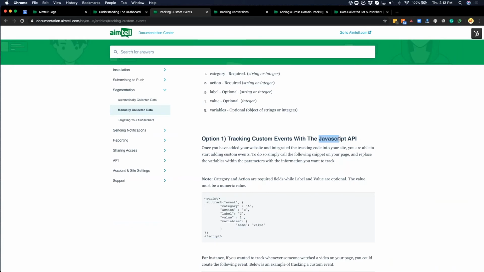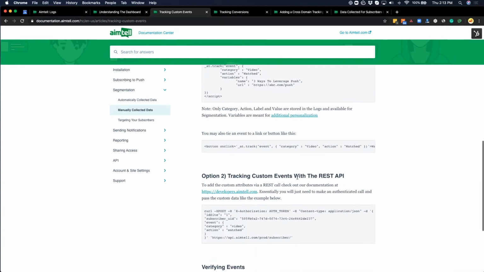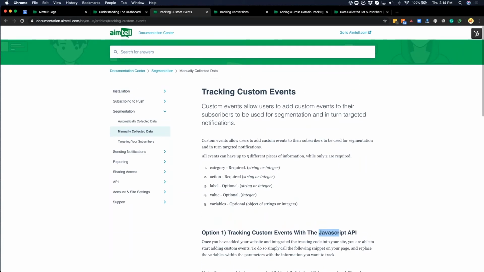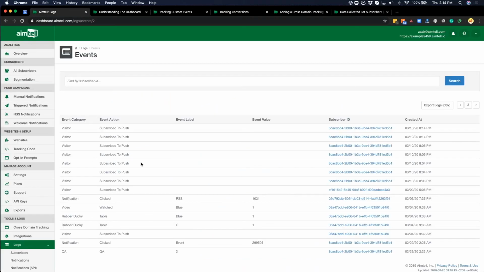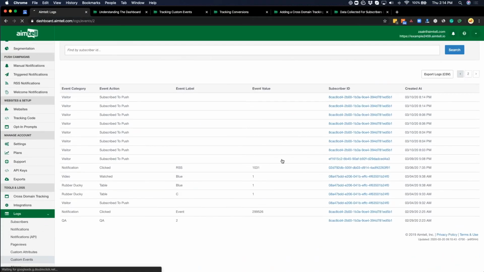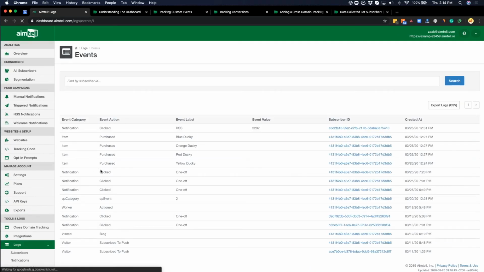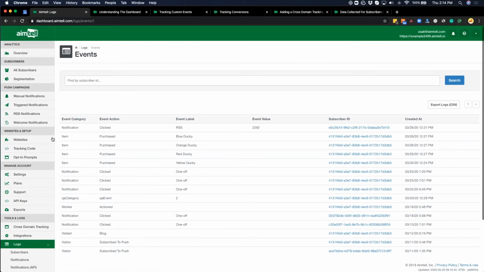You can do it through JavaScript code or through actually your built-in API. If you have a dev team, show this to your dev team and they will be more than happy to help you set up dynamic variables and things like that. So you can verify that things have begun to track in here. So if you're an e-commerce site, for instance, items purchased is obviously a very useful one.